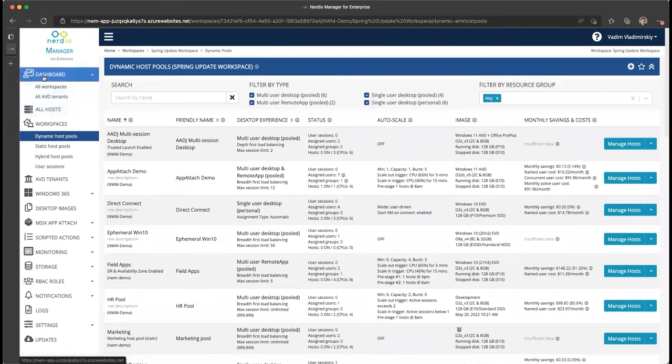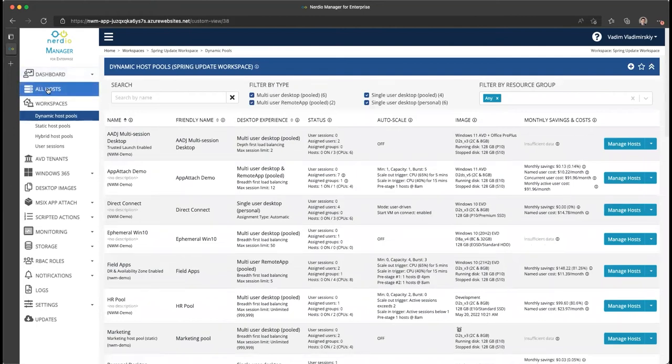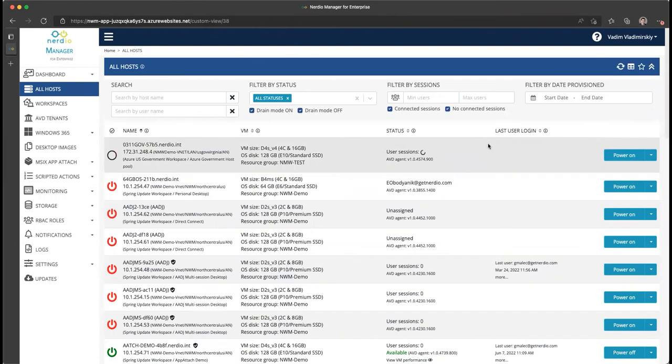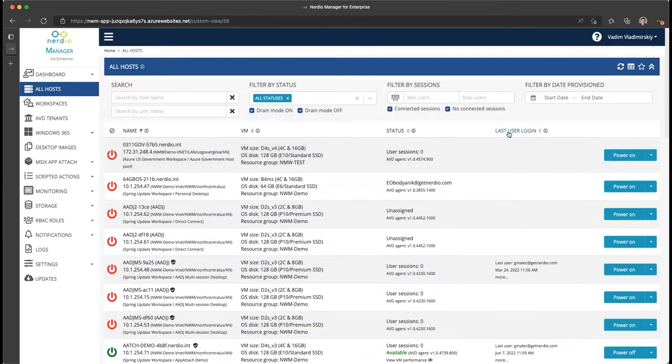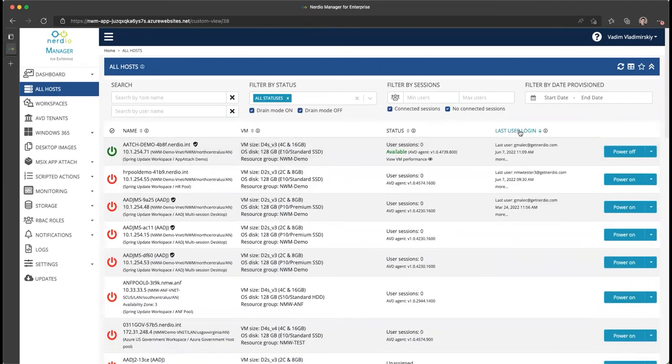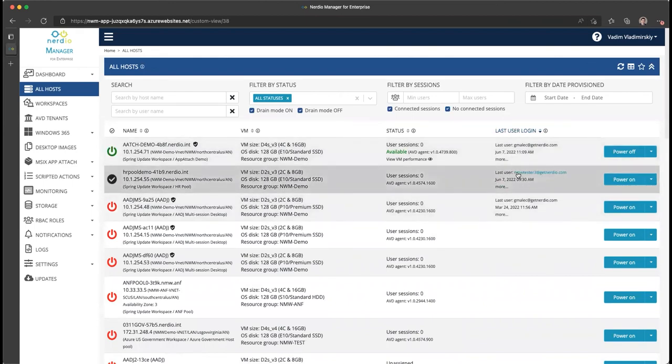I've created a custom view that's going to show me all my hosts in the environment, and you can see I have lots of them in this lab. And here is now a column called last user login. I can sort by it, and you can see I have certain hosts where users have logged in. For example, here's a user called NMW Tester who logged into this host on June 7th.